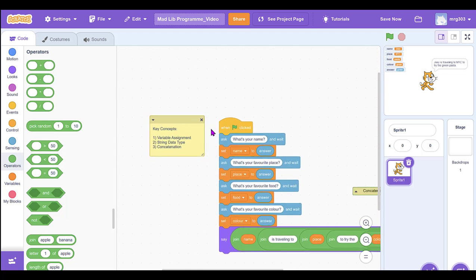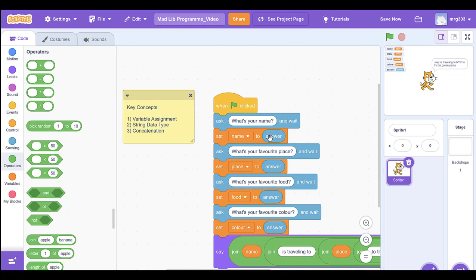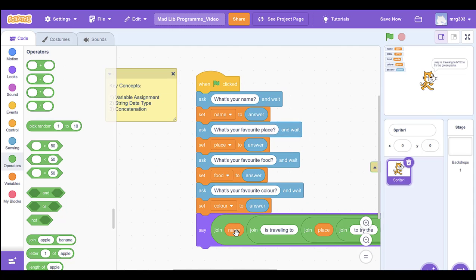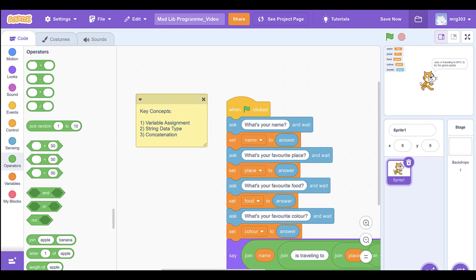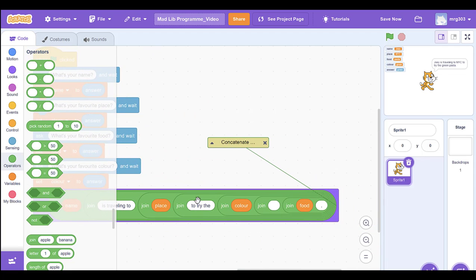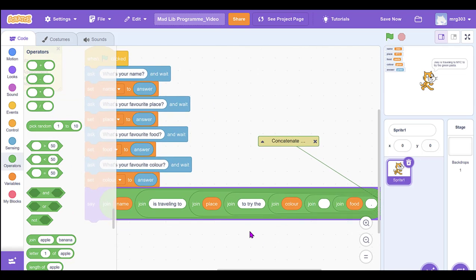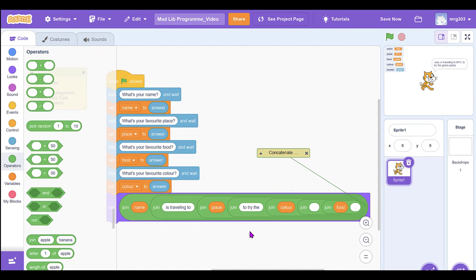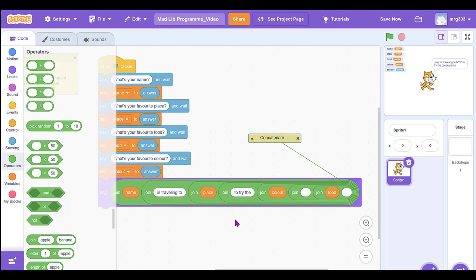So just to recap real quick, in this program, we looked at assigning variables in Scratch. We also looked at the string data type briefly, which is just a list of characters. They could be letters, spaces, symbols, numbers. And we also looked at the concept of concatenation. Basically, this whole green block right here, this big block of code, is concatenation, where we're taking those strings and sticking them together to create a longer string.